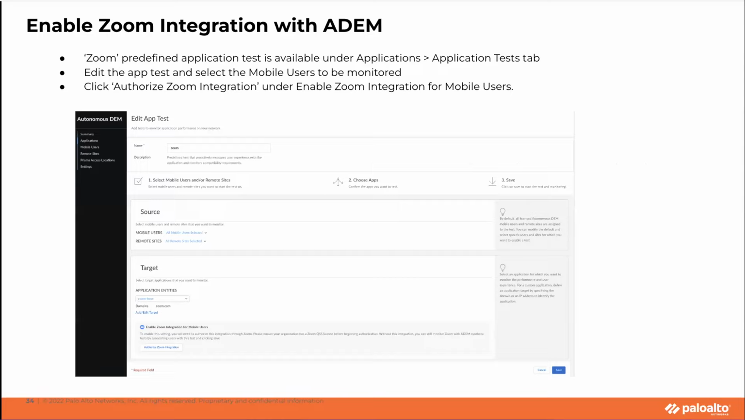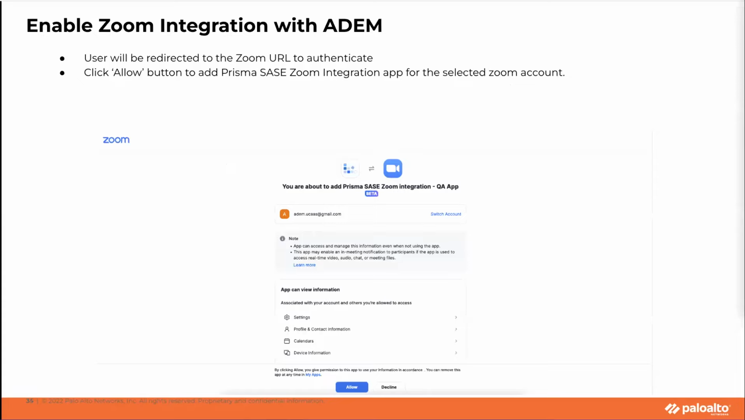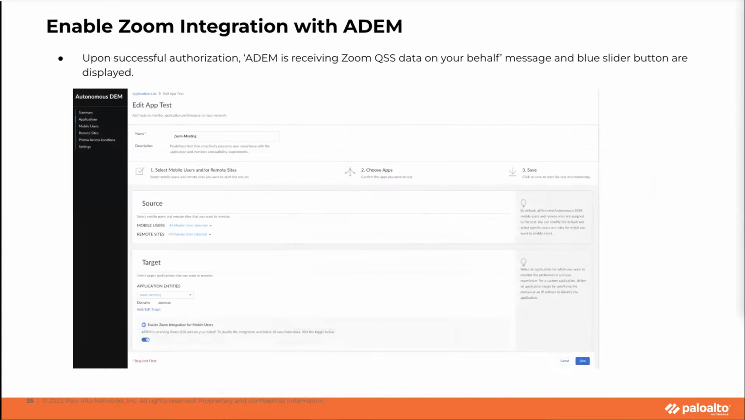The Zoom predefined application test is available under the application test tab in the ADEM dashboard. In the application dashboard, you can edit that app test, select the mobile users to be monitored, and then authorize the Zoom integration by enabling access to the mobile users. Once you authorize, users will be redirected to the Zoom URL to authenticate, and then they have to click allow so that the Prisma Access Zoom integration app can monitor the selected Zoom account.